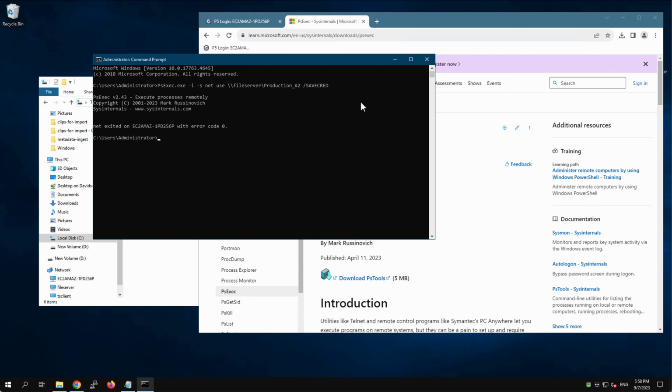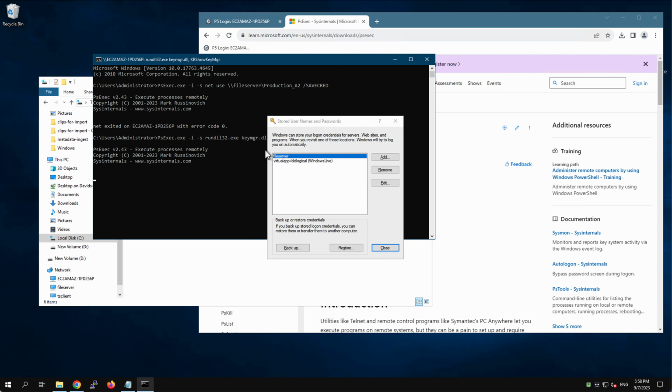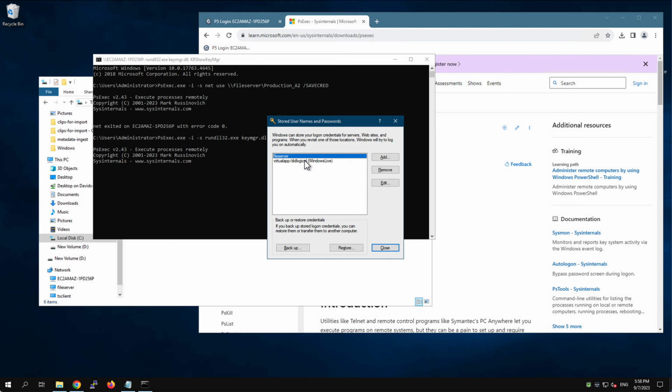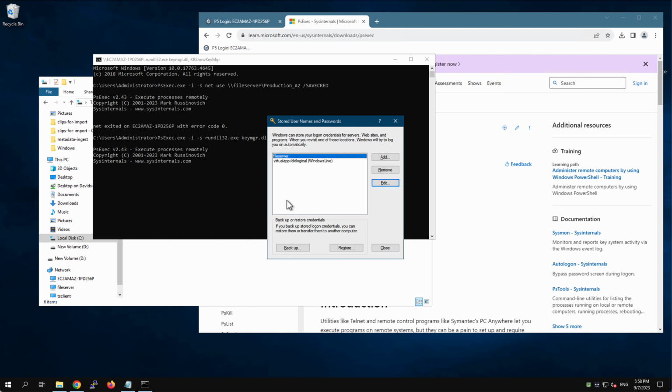Now there is a way to see what credentials have been saved using this command, and this will run a small utility that will allow us to remove or edit the credentials that we just provided. In our testing, it seems to be more reliable to use the command line to actually enter the credentials in, but you can certainly delete them using this utility.